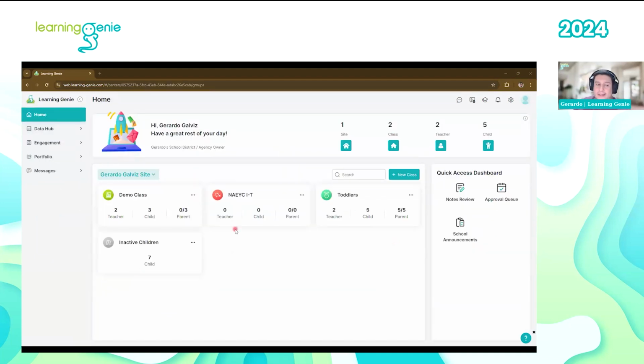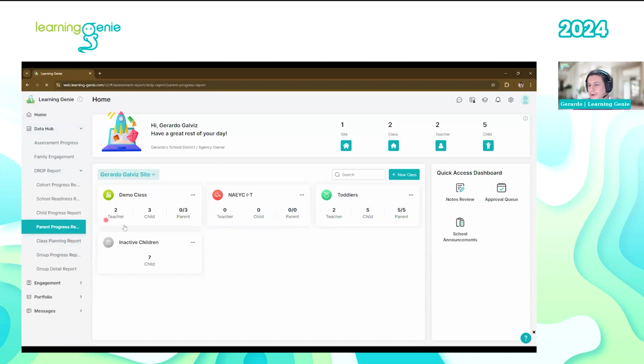The next topic is the automated parent progress report, right? We gave you some tools to make your life easier and also reduce a little bit the workload. So when you're getting ready for your parent conference meetings, you will need to prepare the parent progress report. And you can find it under Data Hub, DRDP report, parent progress report is the one in the middle, to give you a guide, right? So I'm gonna click parent progress report.